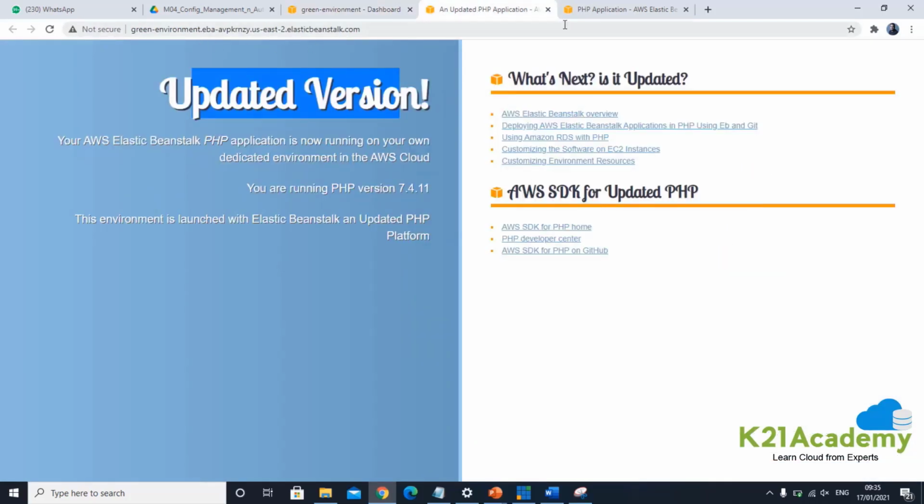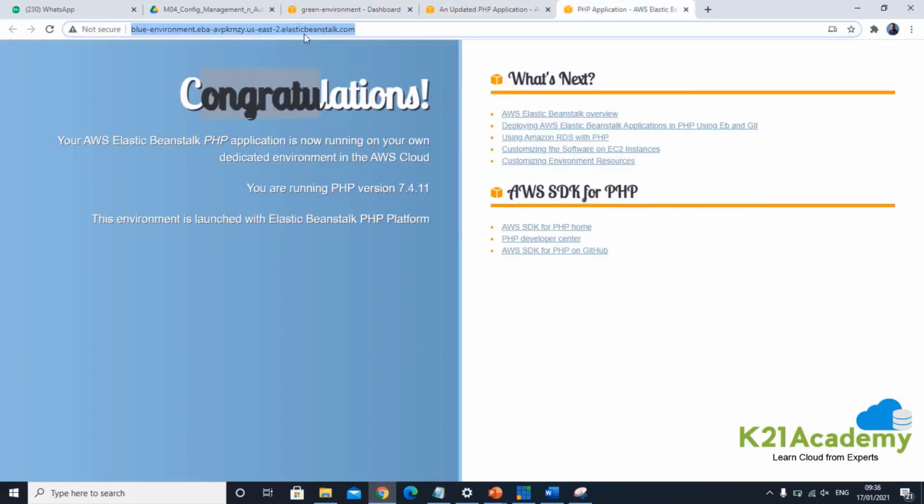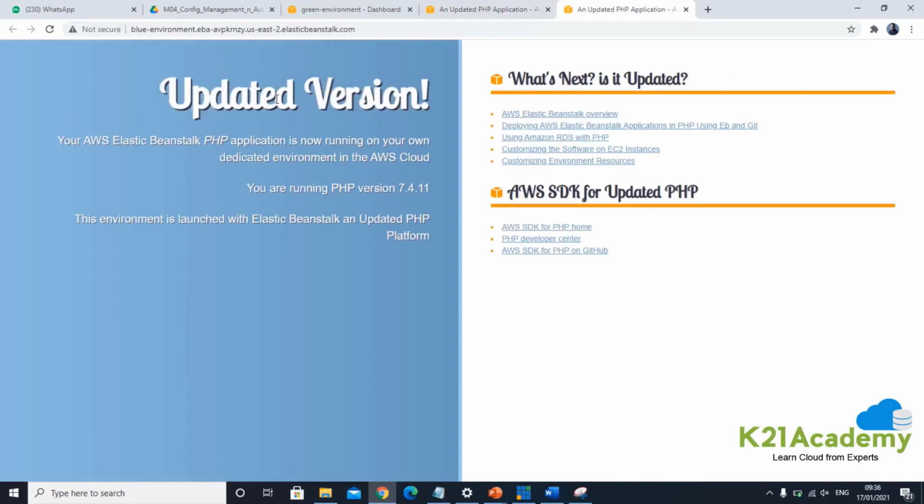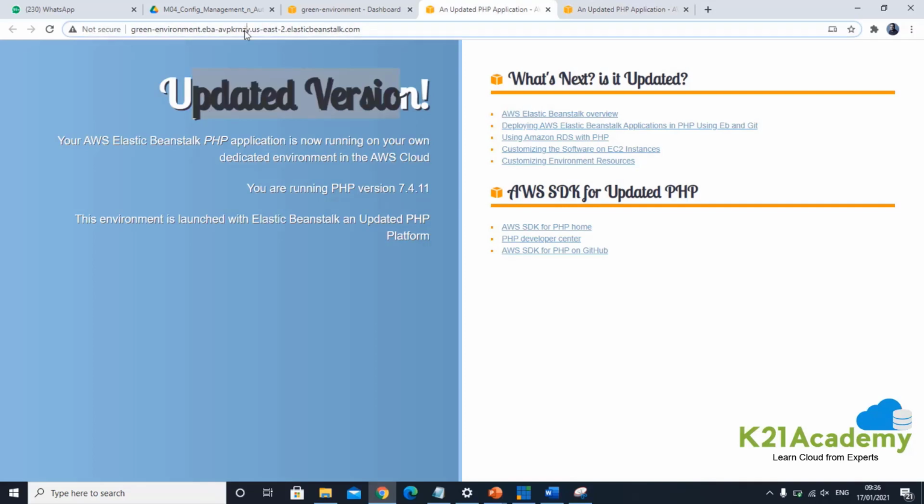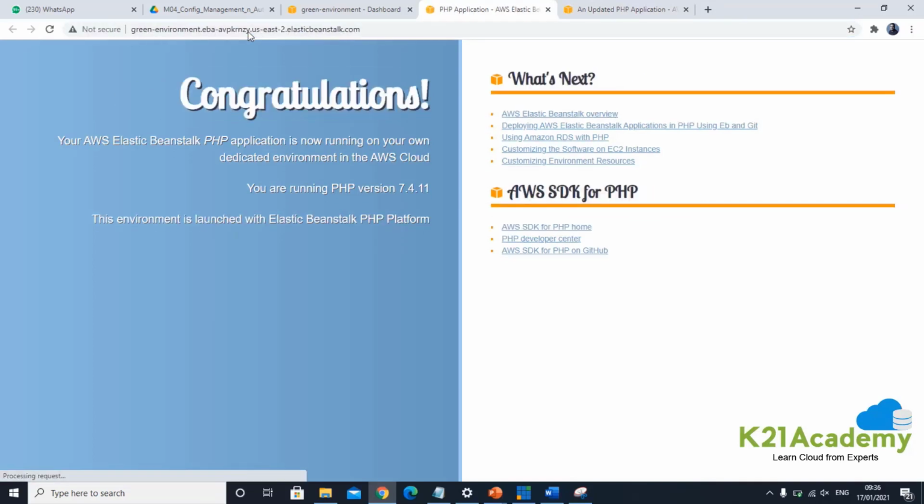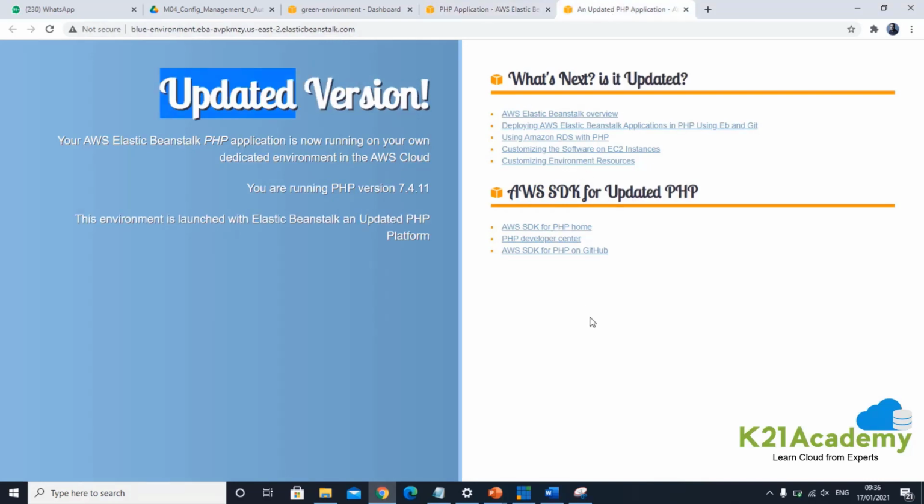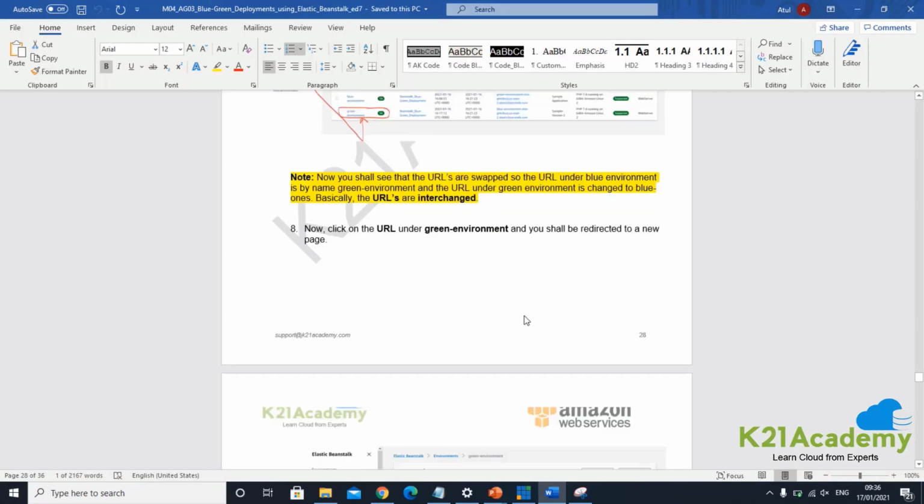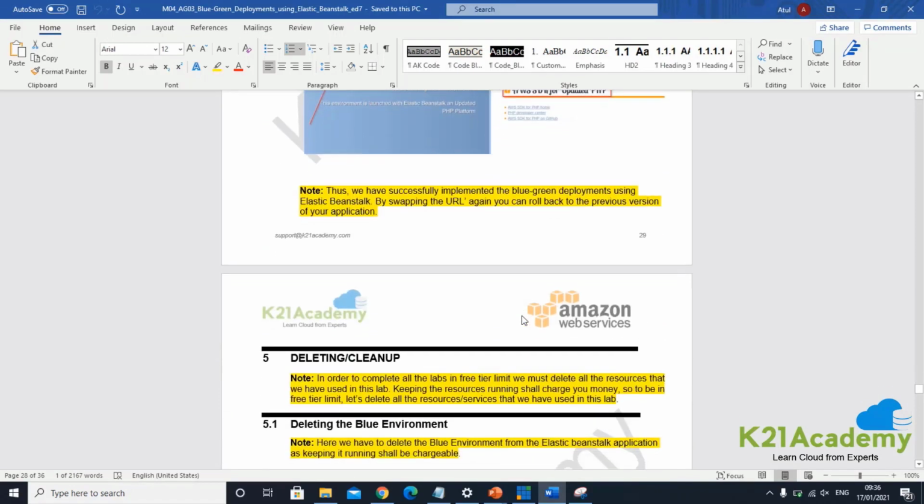If I now go to my blue environment and refresh it, I see that blue has now become the updated version. And if I see my green, green is now the older version and blue is my new version. And this is how you've successfully updated the version of the application. So that is, in a nutshell, the blue-green environment.